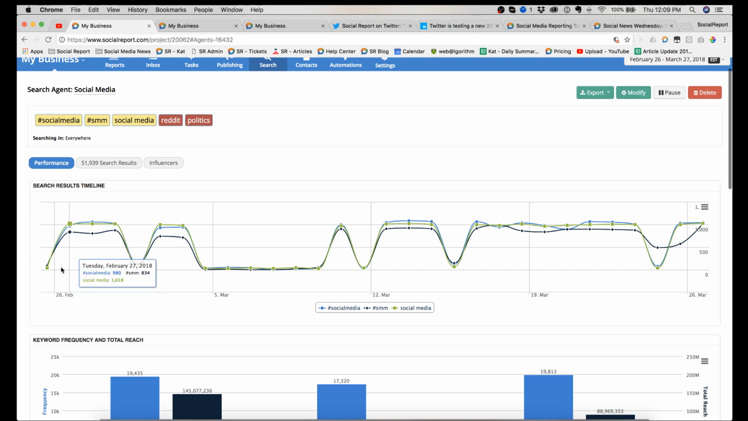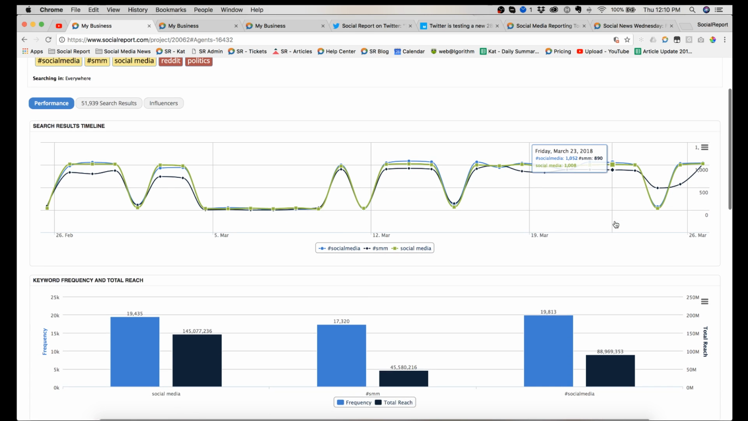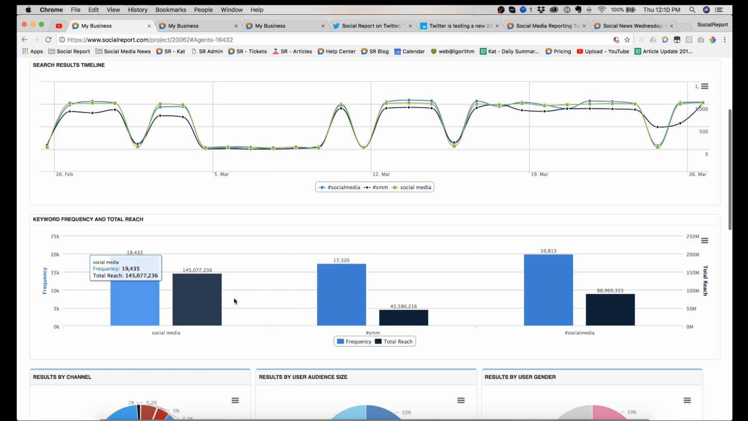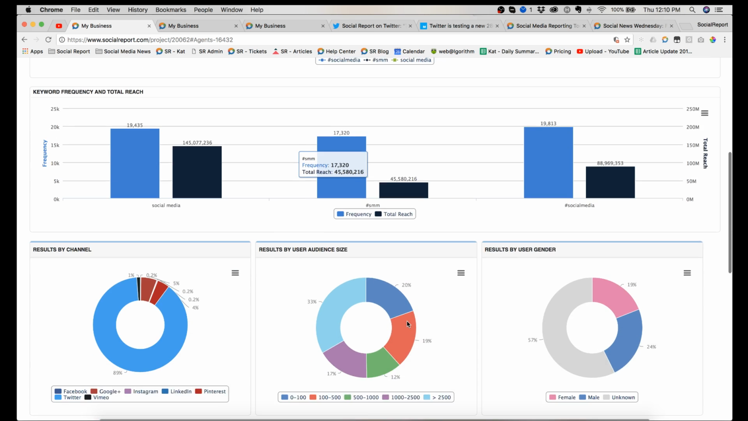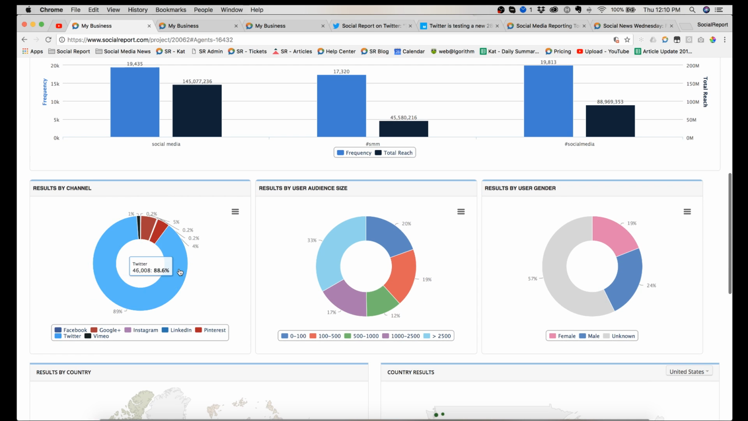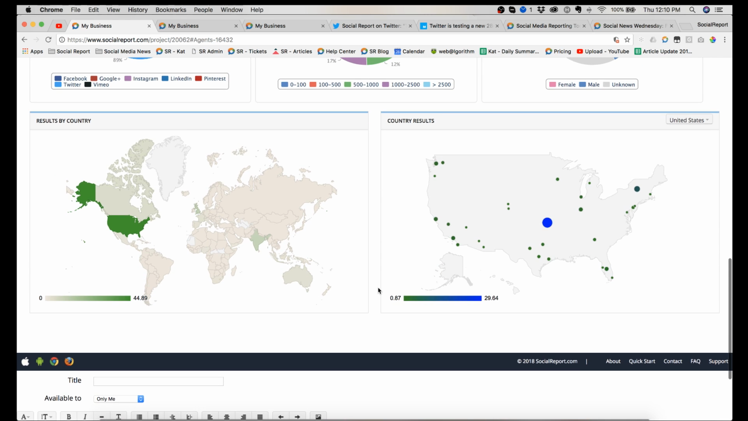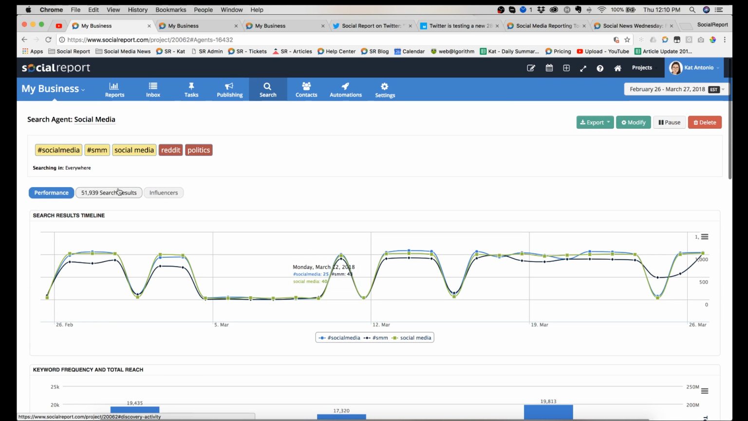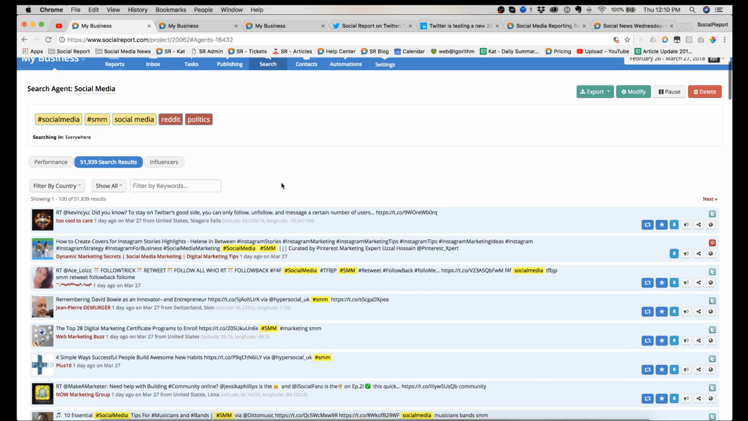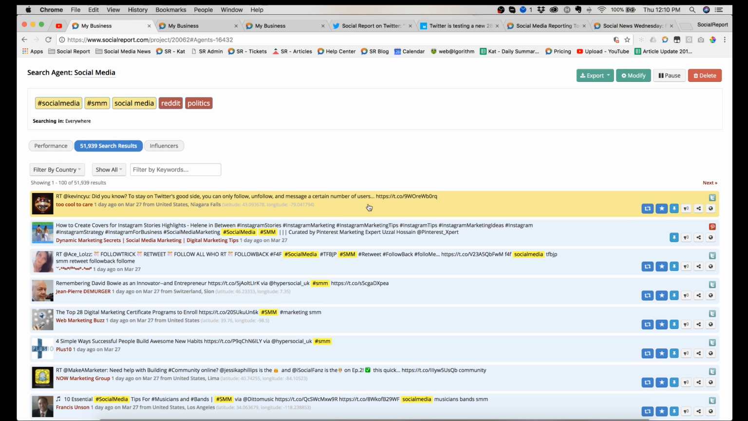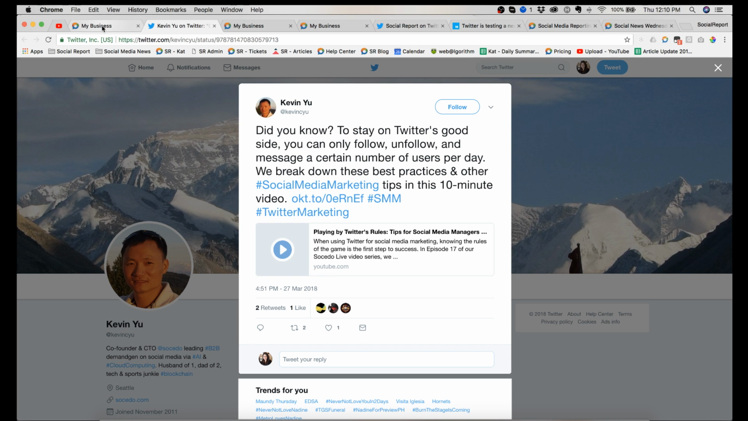Under performance, you will see the search results timeline, the amount of people mentioning the keywords that you're tracking. You can also check out frequency and reach, and then results by channel, by audience size, and some demographic info. If you go to search results over here, you will see the actual people mentioning the keyword. Okay. If you click on it, it will be directed to that particular page.